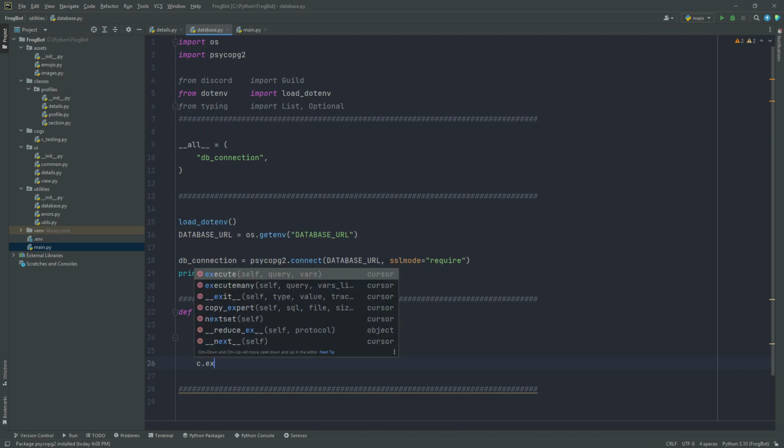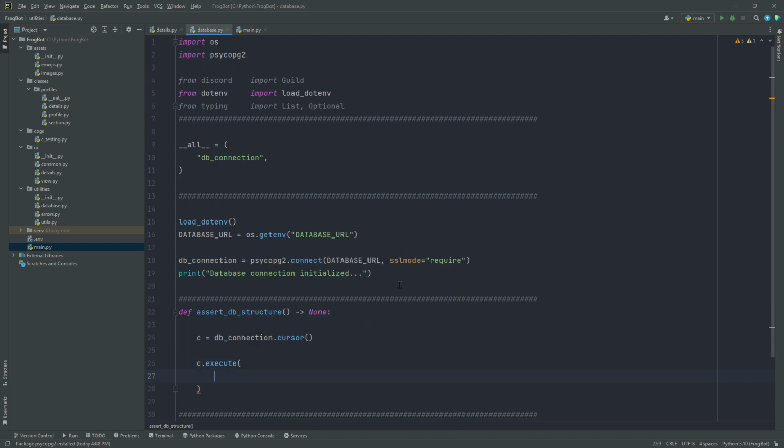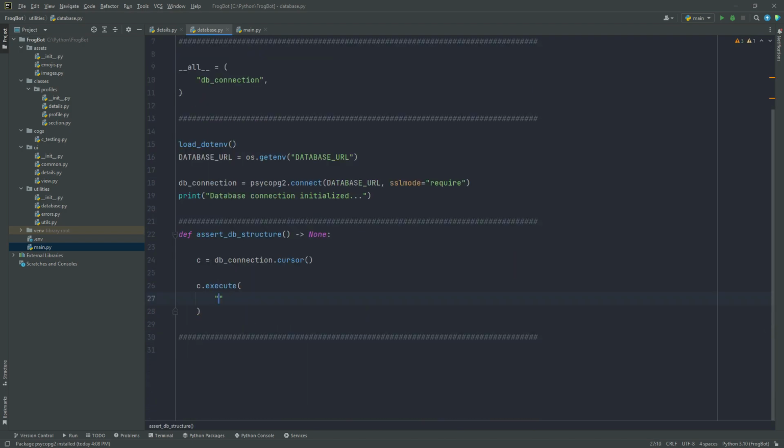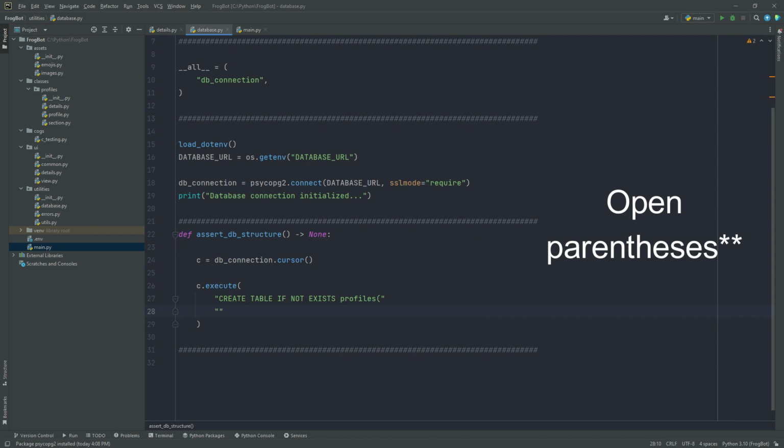So I'm going to say c.execute, and I'll drop down because this might be a little wordy. And we'll say CREATE TABLE IF NOT EXISTS profiles and an open bracket. And we're going to define these three fields. So profile_id is TEXT. We want it to be UNIQUE and it cannot be NULL. Okay, so we are always going to have a profile ID.